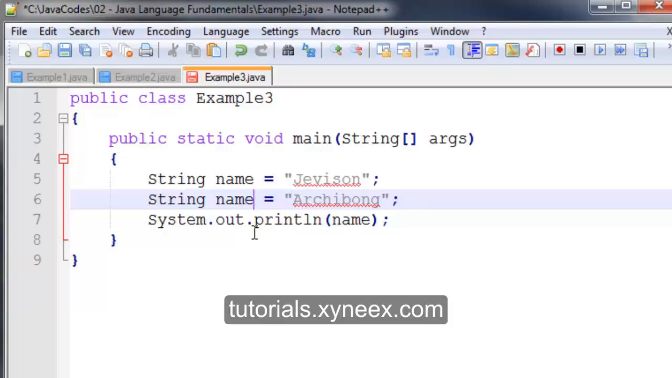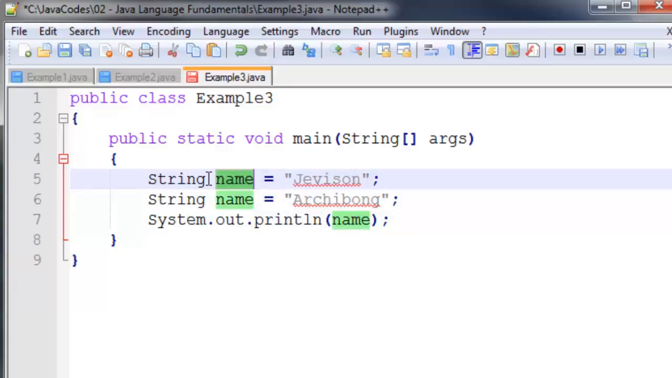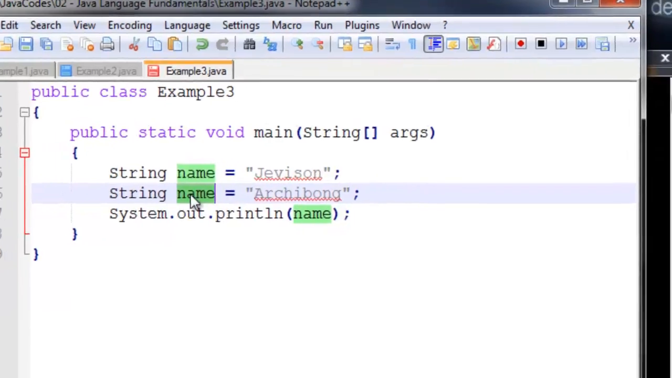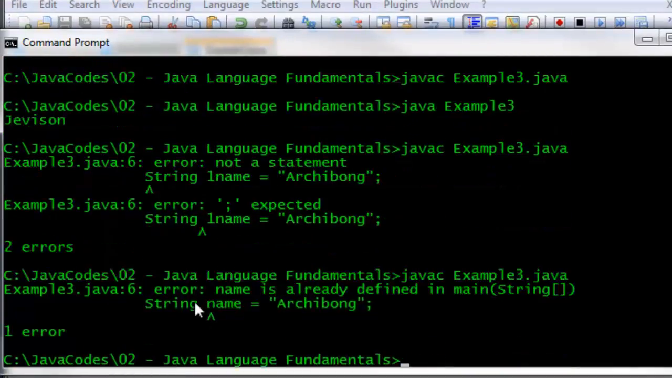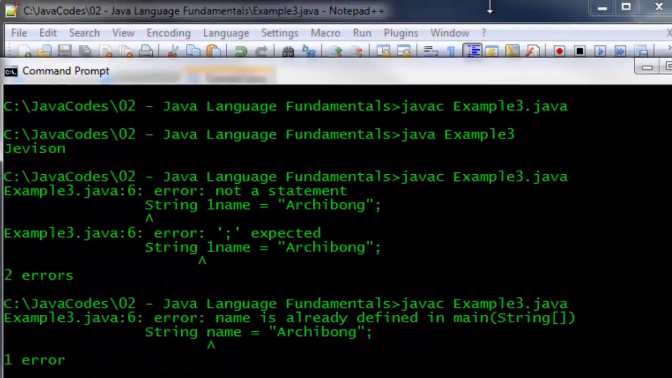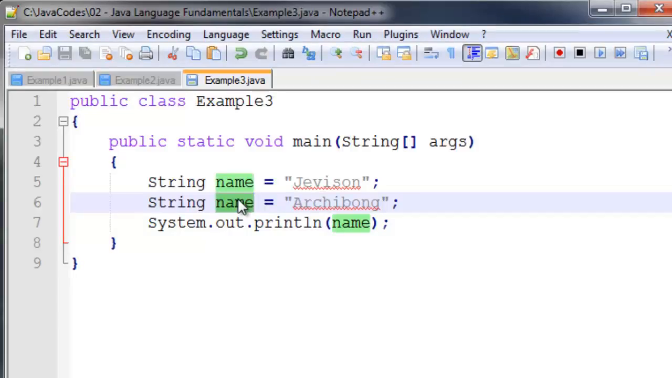Now you cannot declare a variable name twice. You can use it twice, but you cannot declare it twice. So like if I say string name is equal to Jefferson, I cannot say string name again is equal to Achibon. This is not accepted. So let's try that and see what's going to happen. I'm going to try to compile, and I have an error. It says name is already defined in main. What it's trying to say here is that the variable name is already defined in the main method. I had already defined a variable called name, so I can't declare this variable again.